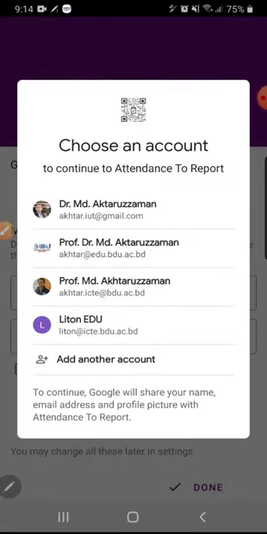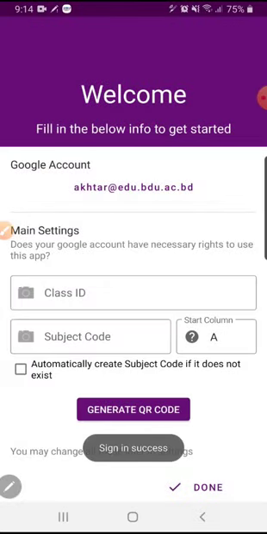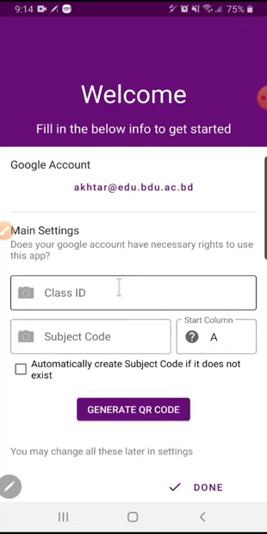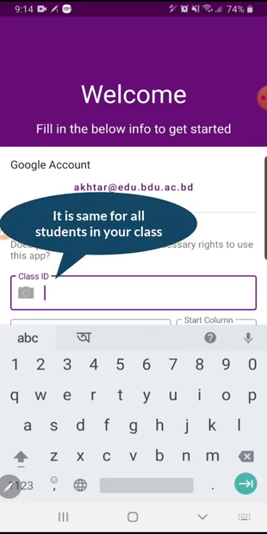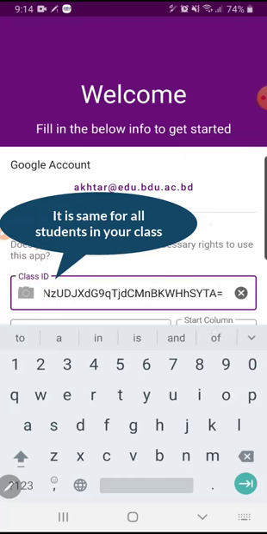So click that Google account, and you know that our university provided you the email address that is powered by Google. So click one of them. In my case it is akhtar@edu.bdu.ac.bd. Now you have to select your class ID. The class ID is a complicated one and it is encoded. You don't have to remember this one, but you have to copy it from your Google Classroom once per semester. That is a big one.